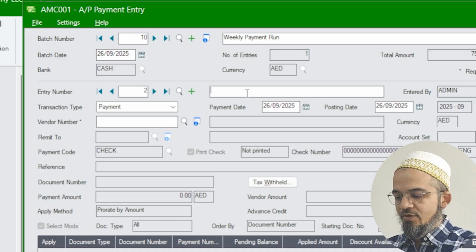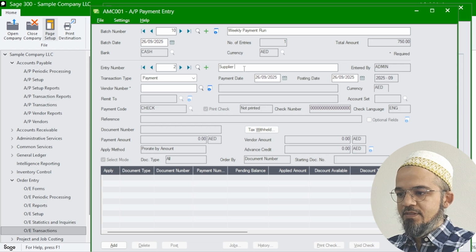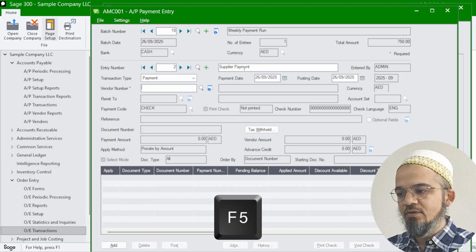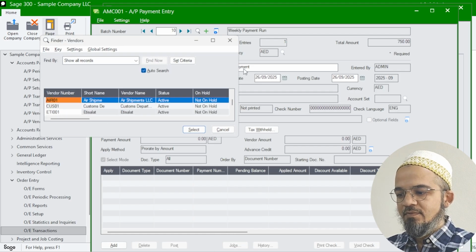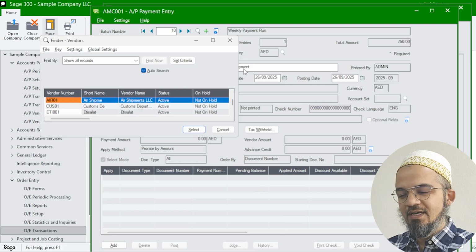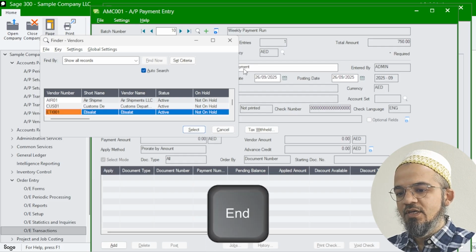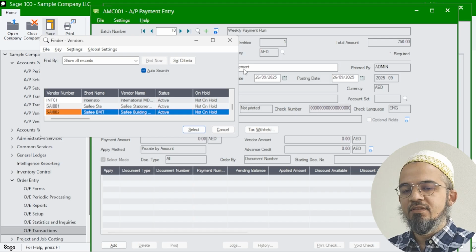Now let's say I want to record my supplier payment. I want to select my supplier over here, so I can quickly open the Finder by using the F5 key on my keyboard. Now to scroll up and down, I can use the Page Up and Page Down buttons. Page Down will go to the last record visible in the list, and if I press the End key on the keyboard, it will take me to the last entry in this list.